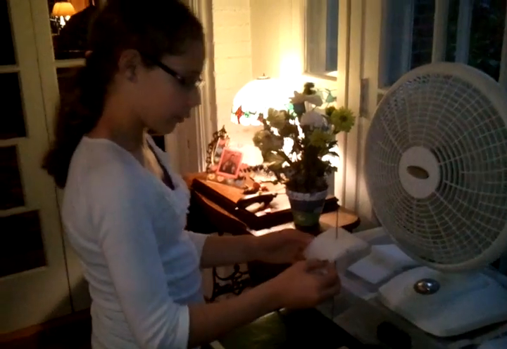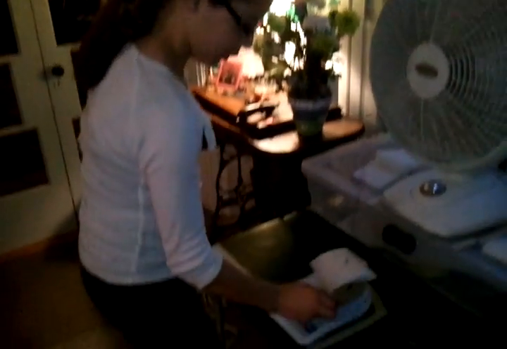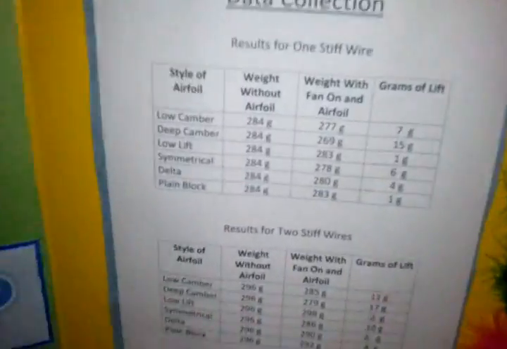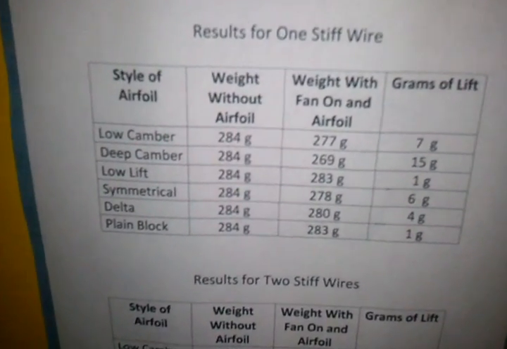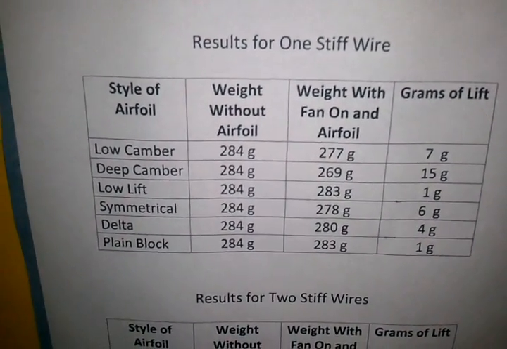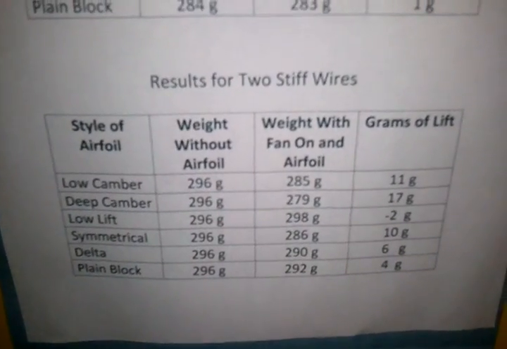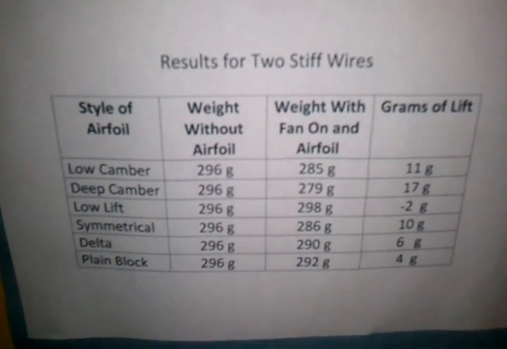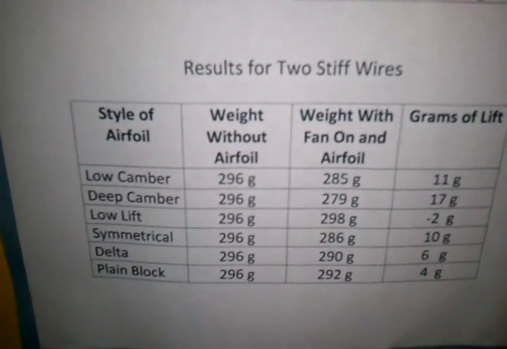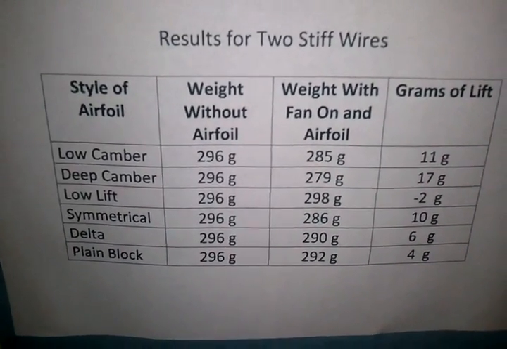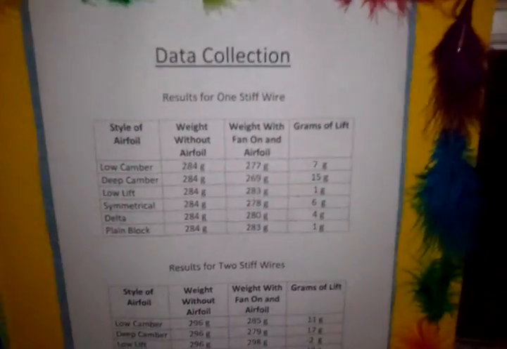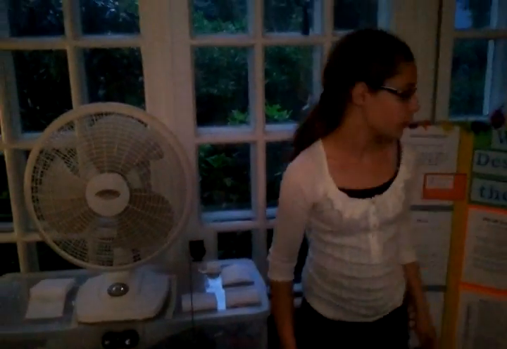So that is how I measured which airfoil creates the most lift. And as you can see over here, I have my data collection and all the different types. And I also did the plain block, which is just a plain block of styrofoam, to compare it. And you can really see that if you have a cutout airfoil versus a plain block, there's definitely a difference.